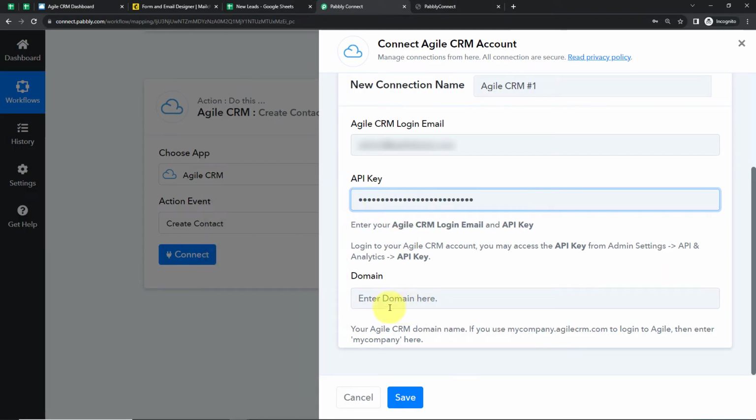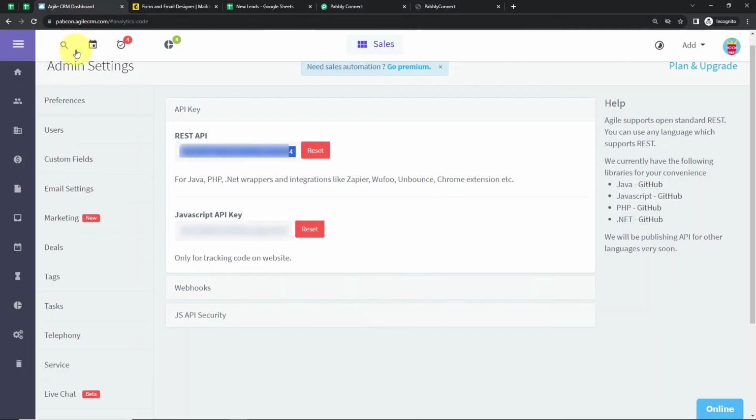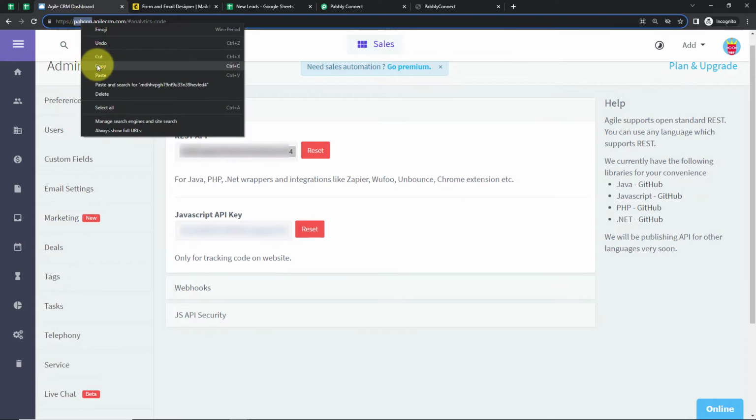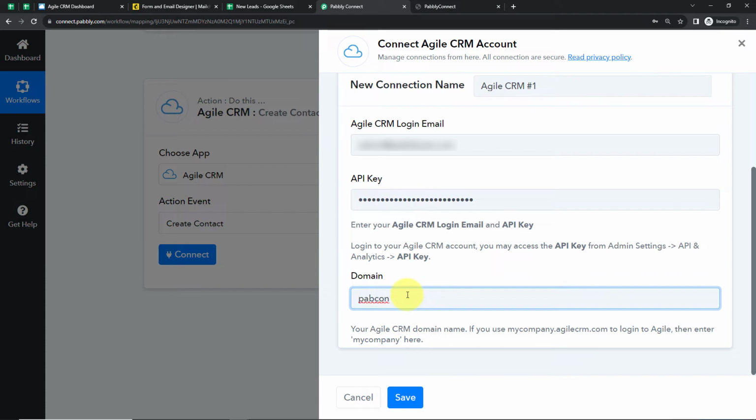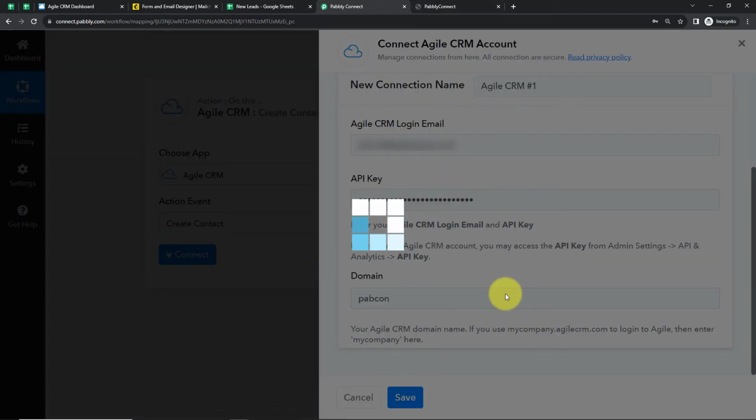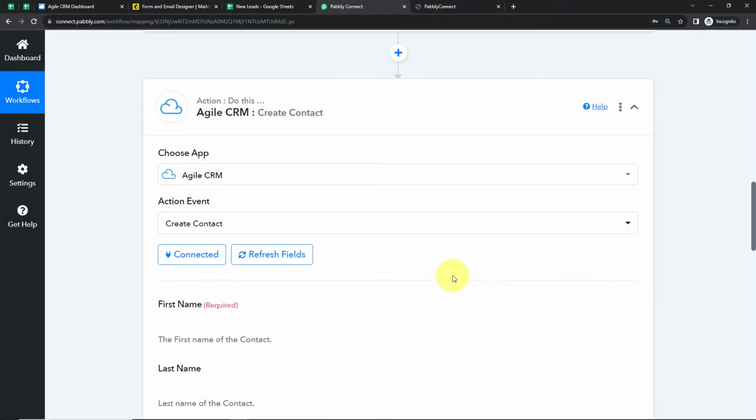So once done, then we need the domain. So your Agile CRM domain name. If you use mycompany.agilecrm.com to log in, then enter the my company name here. Basically this here, so you can see Pabbly, this will be our domain. So I'm going to copy this, go back here and paste the same here. Once done, let's click on save to set up this connection. And you can see that Agile CRM and Pabbly Connect are properly integrated.